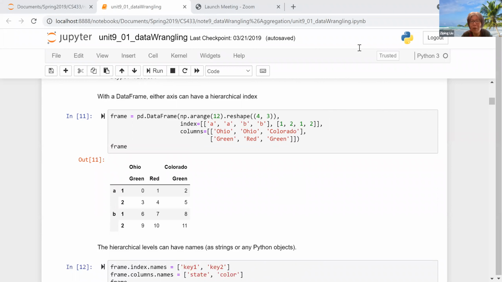Here we have a data frame. Its shape is 4 rows and 3 columns. For the index and the columns, you give them names. For the index, you have 2 lists, and for the columns, you also have 2 lists. So this is, again, hierarchical indexing. There's a hierarchical index for both row and column, so you have multiple levels.